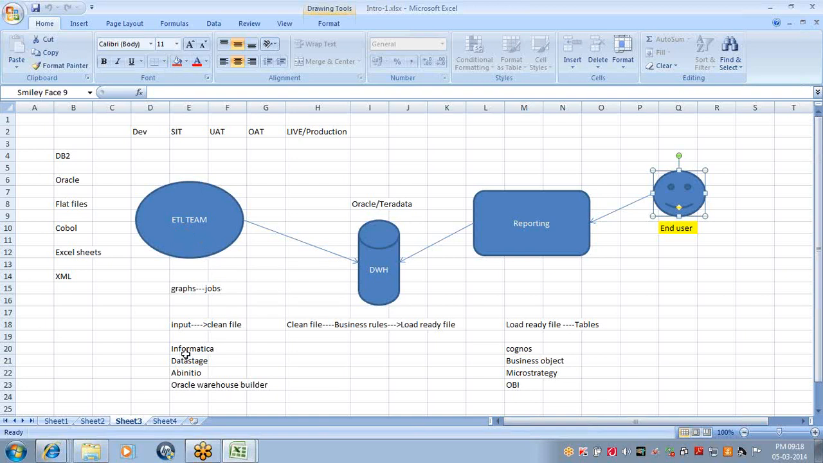Under ETL we have n number of tools, for example Informatica, DataStage, Abinitio, and Oracle Warehouse Builder. Among all the ETL tools, Abinitio plays the major role with respect to performance compared to other tools. This is the topmost ETL tool, a rare skill technology which is mostly used.